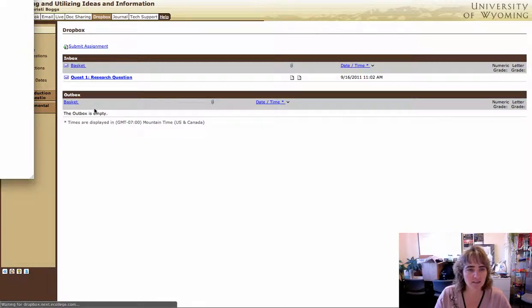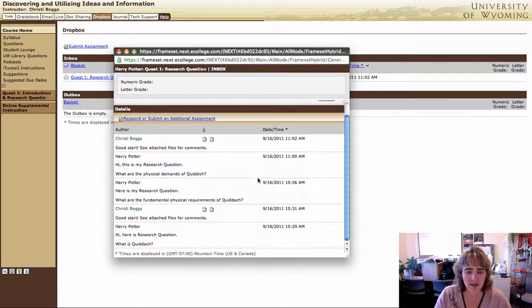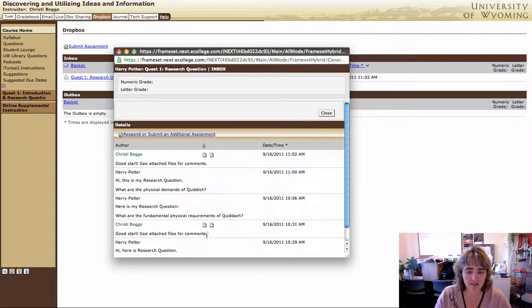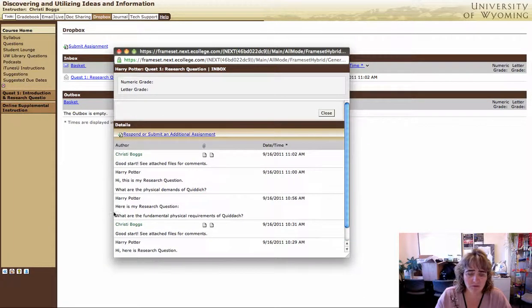Okay, so if I click on this, what I can see, if I move this down here where you can see it, is that there's an ongoing conversation. The first time I submitted this I said, hi, there's my research, what is Quidditch? And they said, a good start, see the attached files to comment. The attached comment said, basically, that wasn't a great research question. That wasn't good enough. So I said, what are the fundamental physical requirements of Quidditch? Okay. And then I changed and said, what are the physical demands of Quidditch?